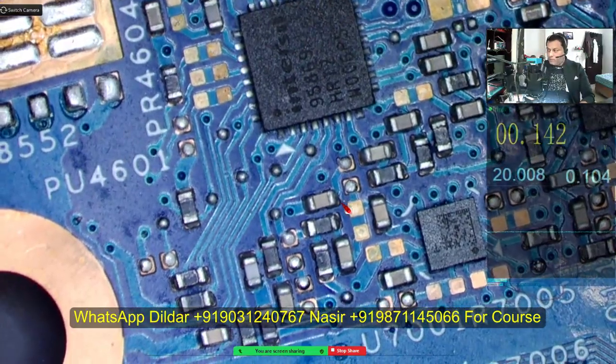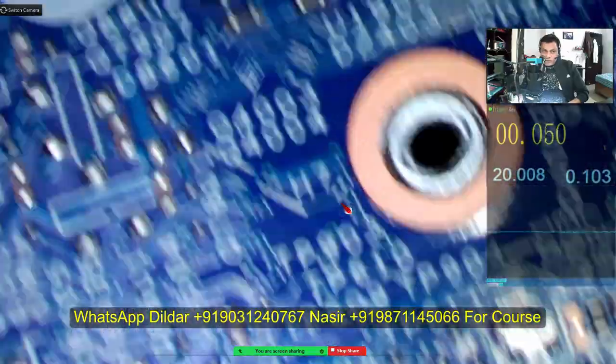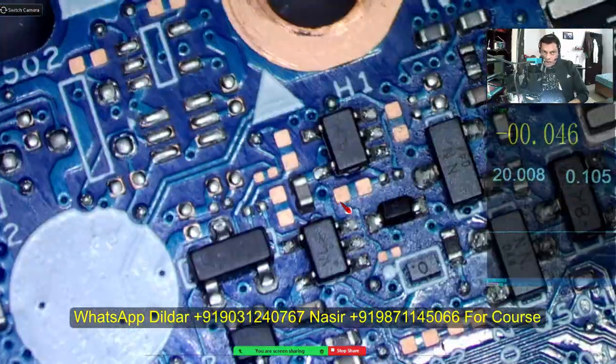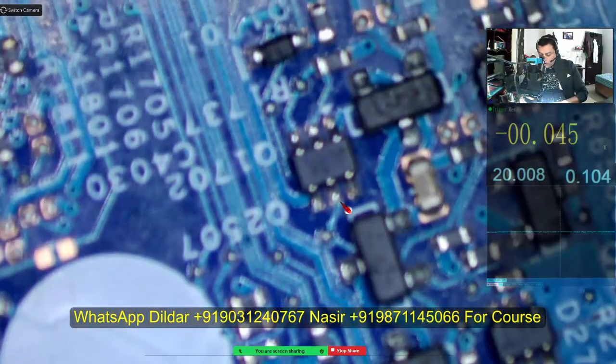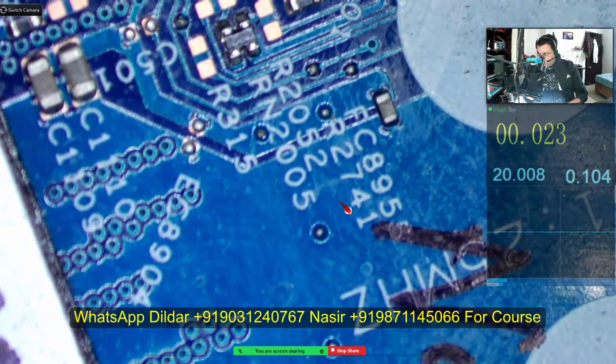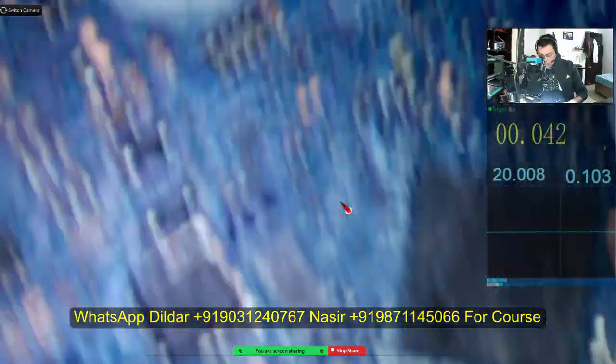Nothing. So let me turn on any IC this side. No, the 14 pins IC I'm looking for.